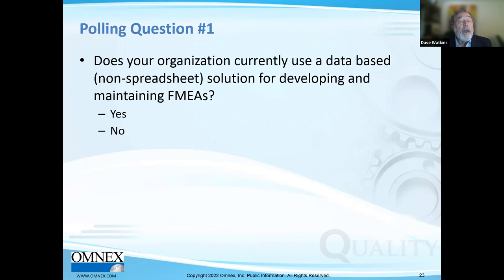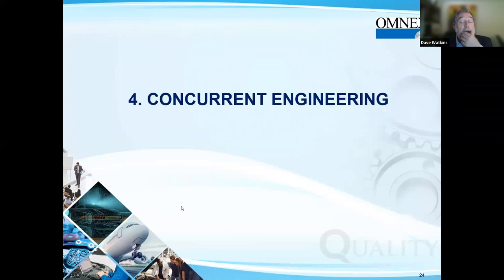Get my screen to be alive again. Briefly, discussion of concurrent engineering. I'm finding this is a growing practice, but I also find companies where the chasm between product engineering and manufacturing closely resembles the Grand Canyon, even when they're co-located.